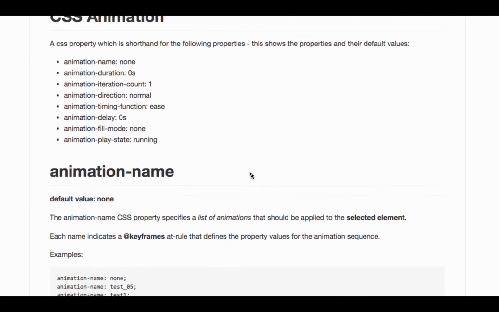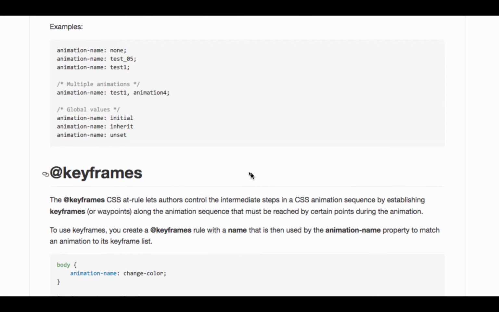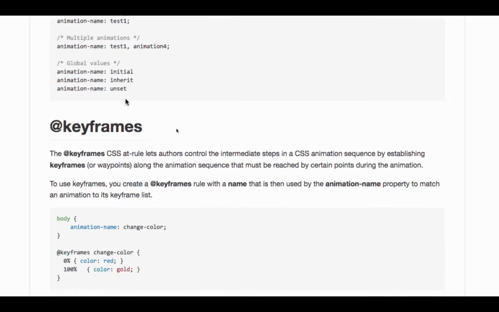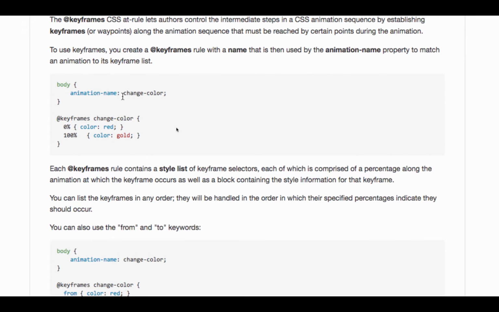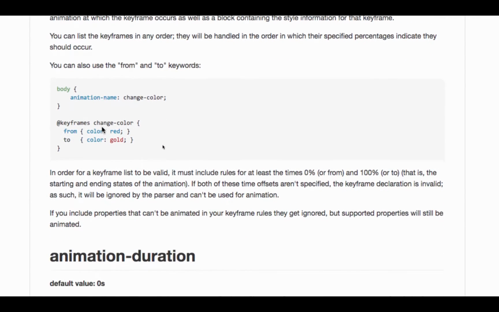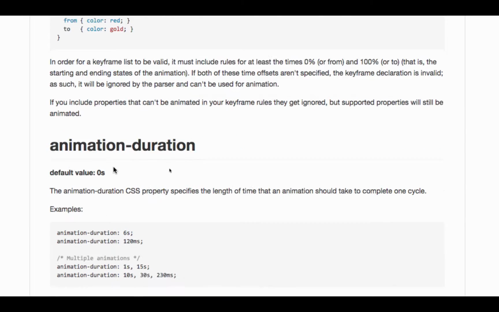So we give it a name. You could give multiple names, and then this animation would run multiple keyframe events. So you give the animation name change color, then create the keyframes, and you say what the CSS starts out at and what it ends at. Probably a good idea to start out at whatever it is. So if my font color is red, start out at red. Otherwise, if it's blue, it'd go red, gold, which would be weird. And we could do from and to also.